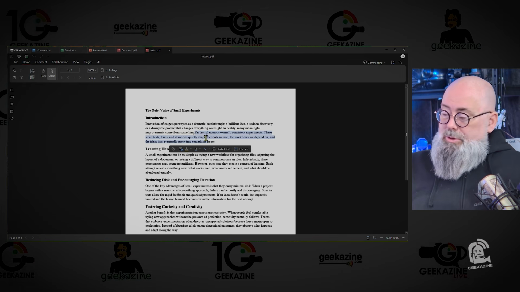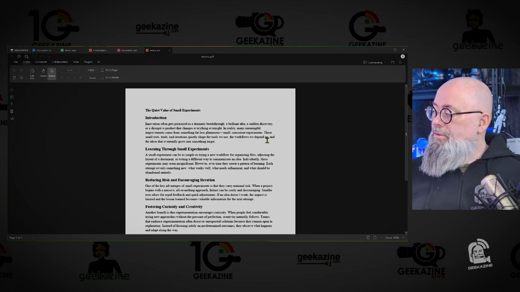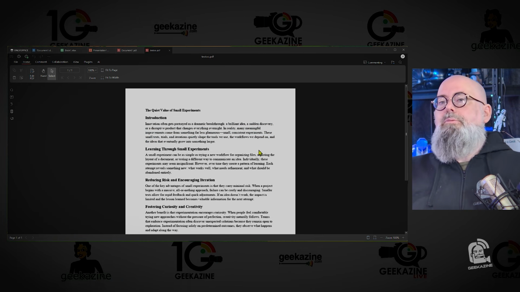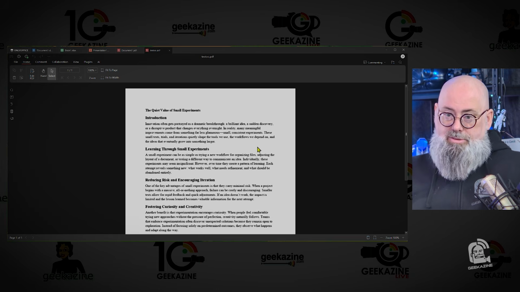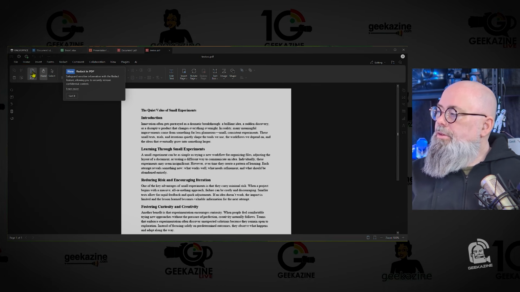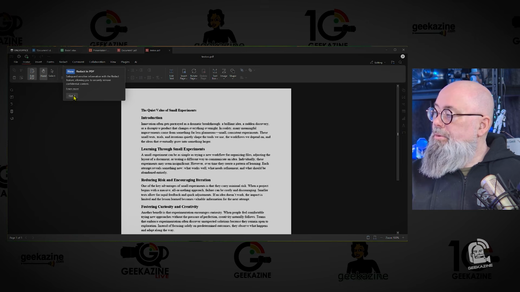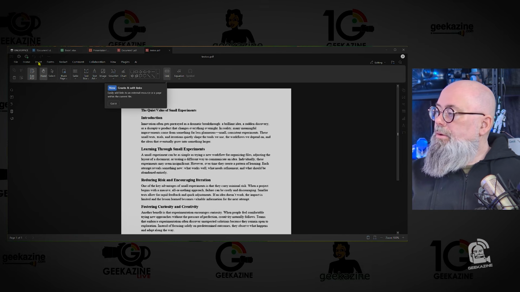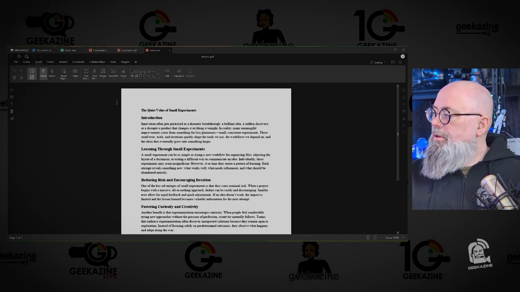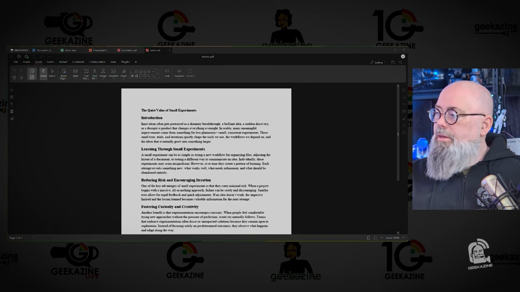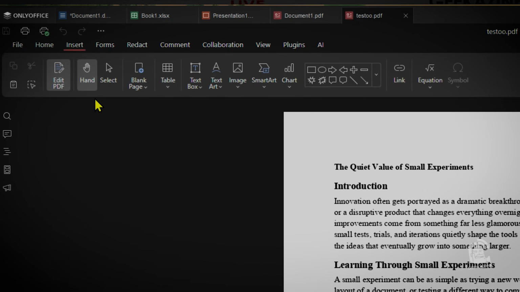This is an editable PDF, so you might have some that have protection on them. You might have some that are basically scanned in. We can definitely choose to edit this PDF, and as you can see, we have this new option to redact, which is cool. So we have the insert options, which is up here where we can edit our PDF. We've got the hand, so we can move things around. We got the select option. We can create a blank page, table, just standard PDF style stuff.